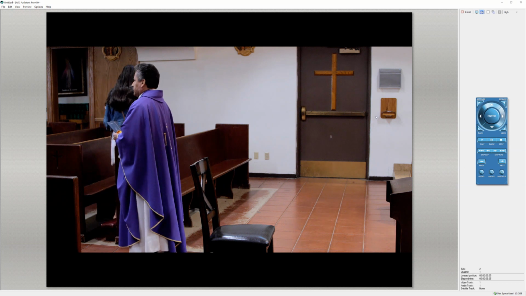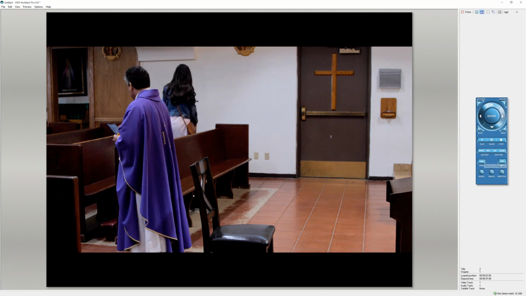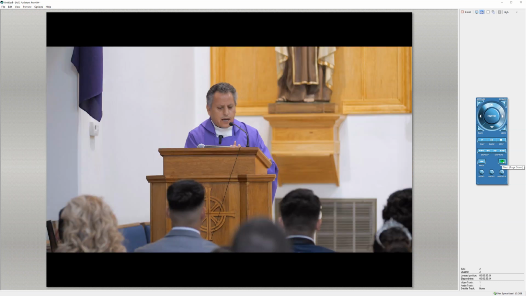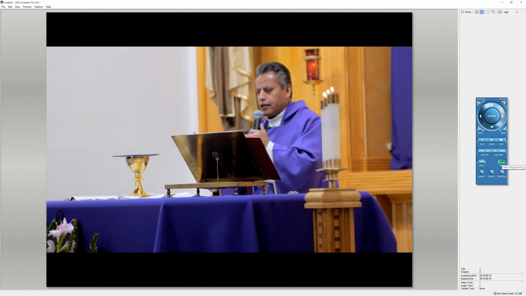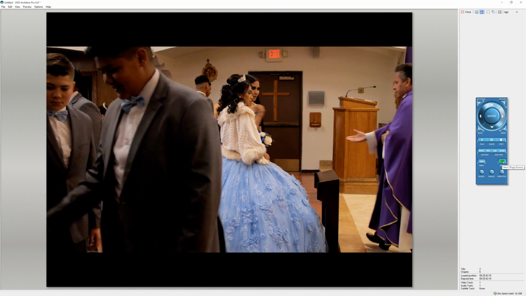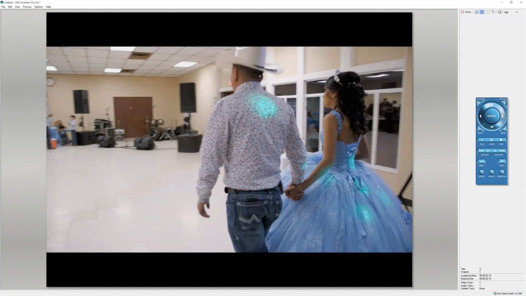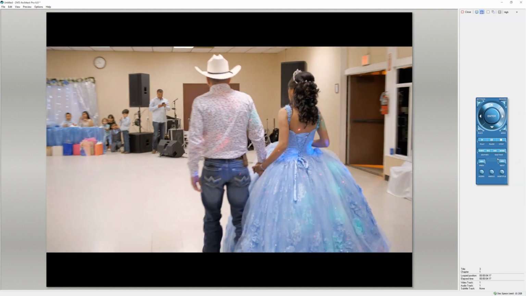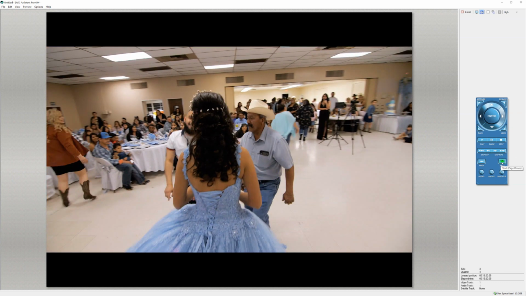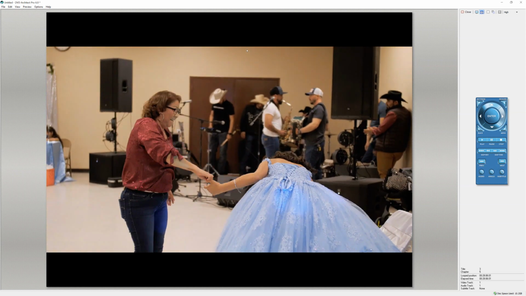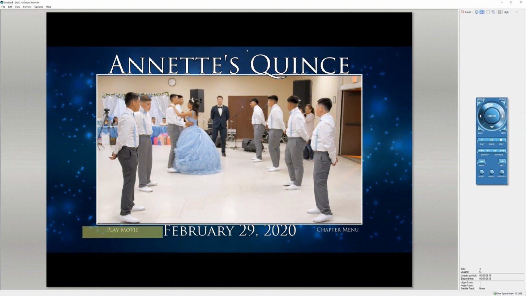Okay, so let's jump and verify that when this is over, the father-daughter dance starts. So let's jump, jump, jump, jump chapter. And this is the last one. It's fading out, and then it starts with the father-daughter dance. And then again, when this is over, it'll go straight to the main menu. And there you go, guys.